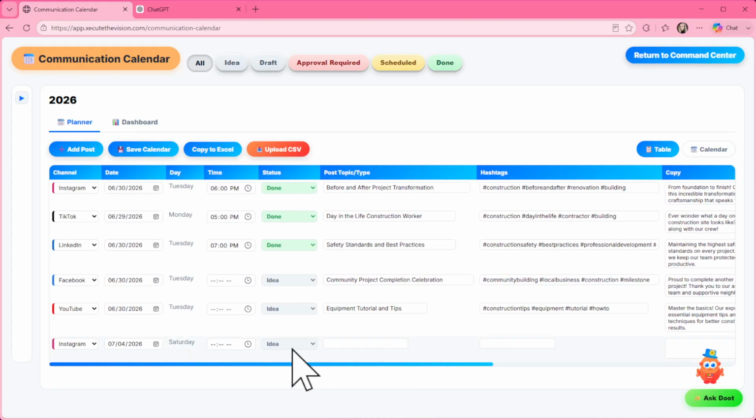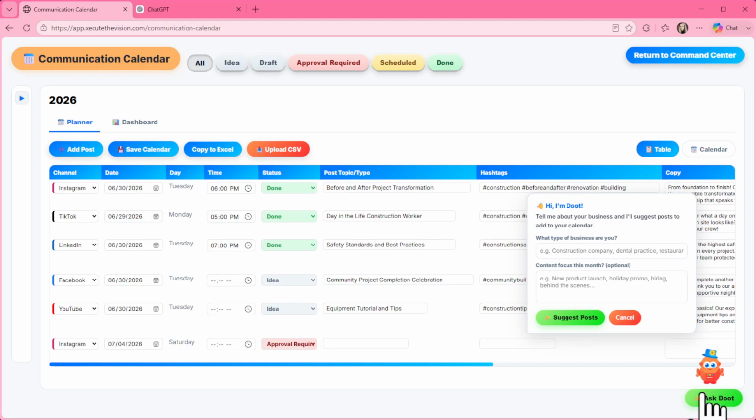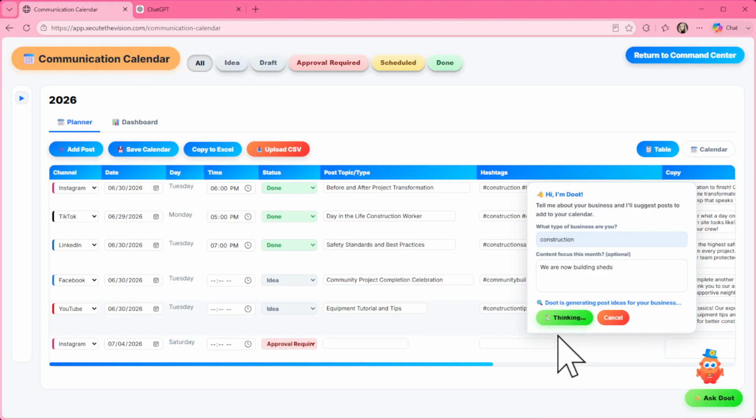You can make sure that the status is marked as approval, and then somebody can go in there and change the status. So you can look at this the way it is and enter these things, or you can always ask Doot to help you out. So for example, if you're a construction company, let's say here, what is our focus? Let's say we're now building sheds. So then it'll suggest a post.